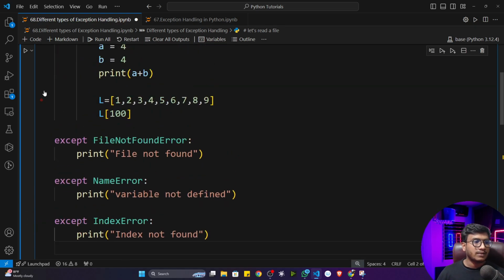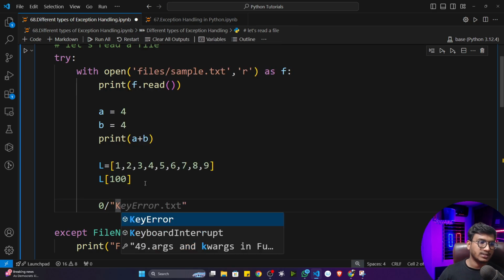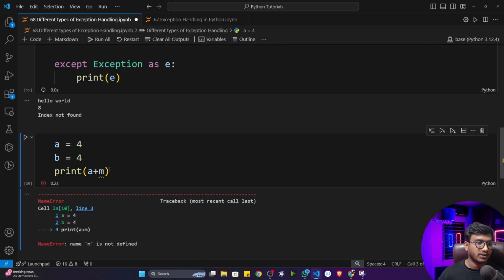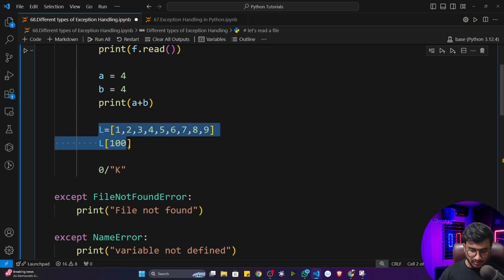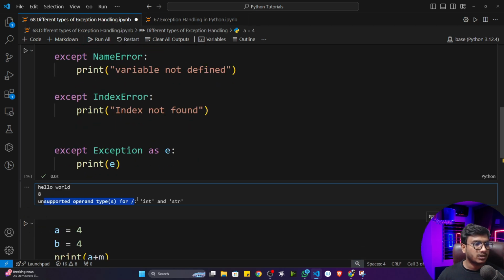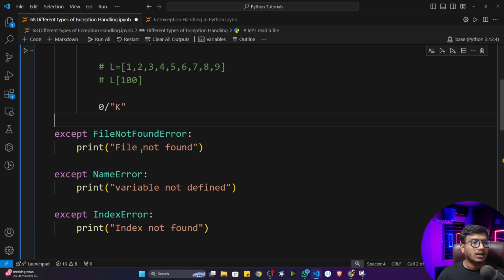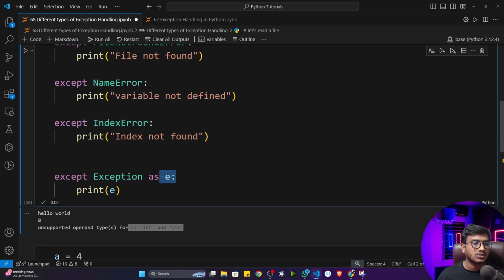Now see, apart from that, if any error is occurring, let's say I will give another statement here. Let's say 0 divided by, let's say, string of k. Now let's say this is another mistake I have made. Now see, I have to correct this particular code, that means I have to comment it. Now if I execute the program, it is giving me this error: unsupported operand type integer and string. That means you can't perform any operation between an integer and a string. It's not possible. So what is happening is that this particular exception as e automatically detects the error message, and it is printing it here.